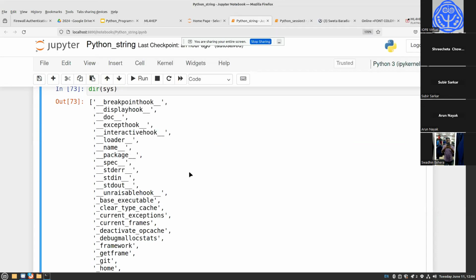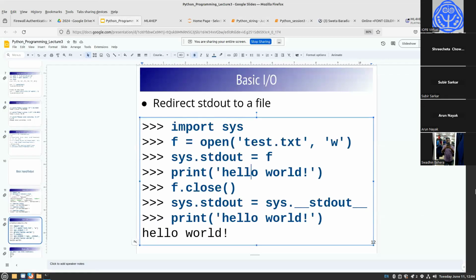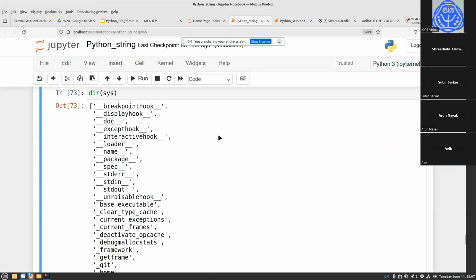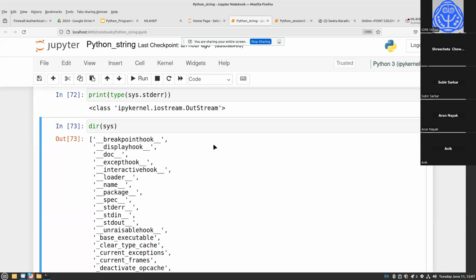Sir, can you please again explain the stdout and underscore underscore stdout? I didn't understand the difference. Okay, good. So I said in Python the variables, or let's say the symbols, which start with underscore underscore and end with underscore underscore are very special symbols, special variables.